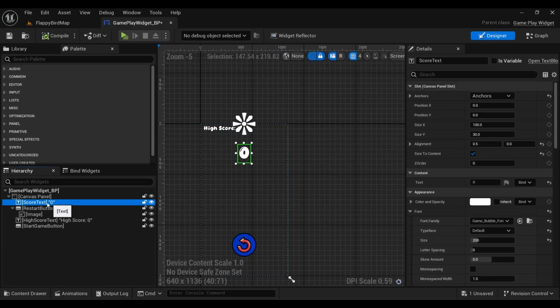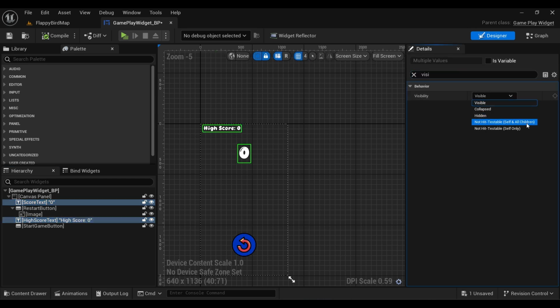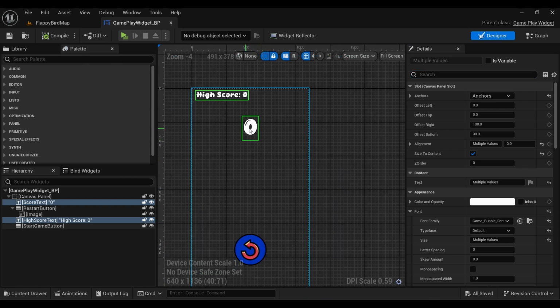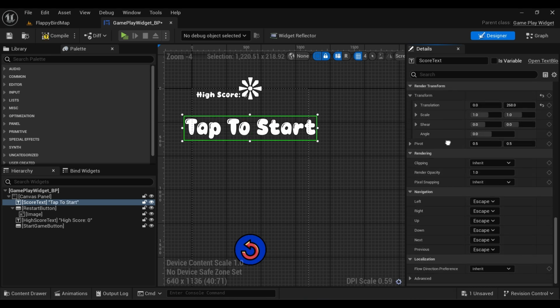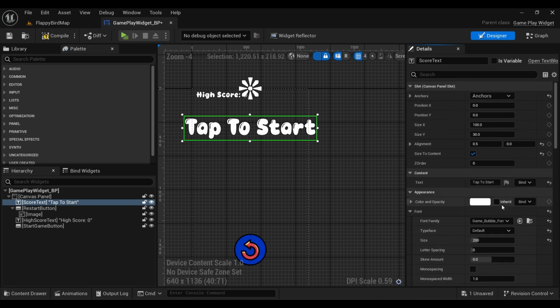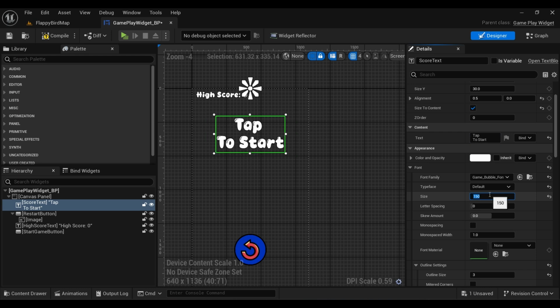I want to change the visibility of these two to not hit testable. So when we tap on them, it doesn't prevent us from tapping. And I also want to change the default value for this to tap to start. Okay, let's make justification to center and take this to another line. Okay, and maybe size 150 or 120. 120 is good.